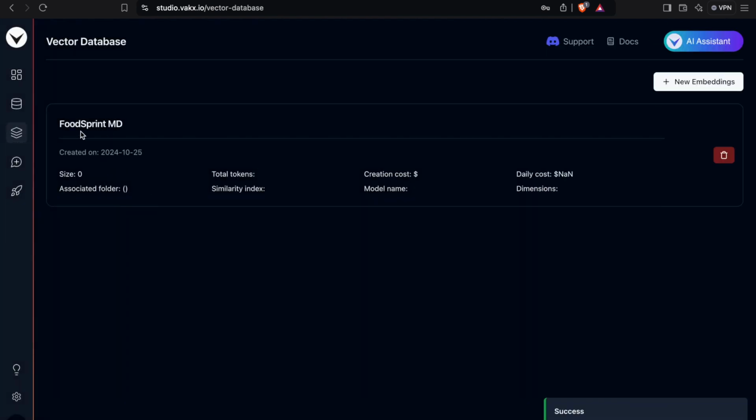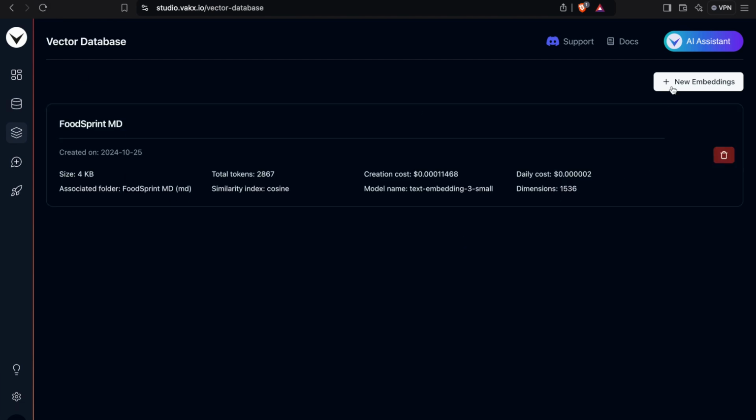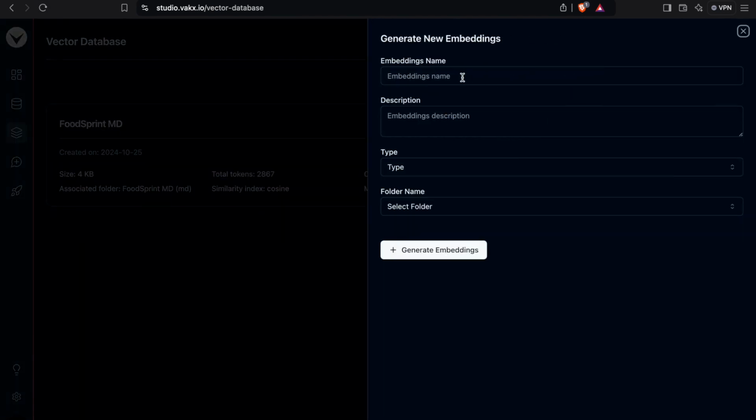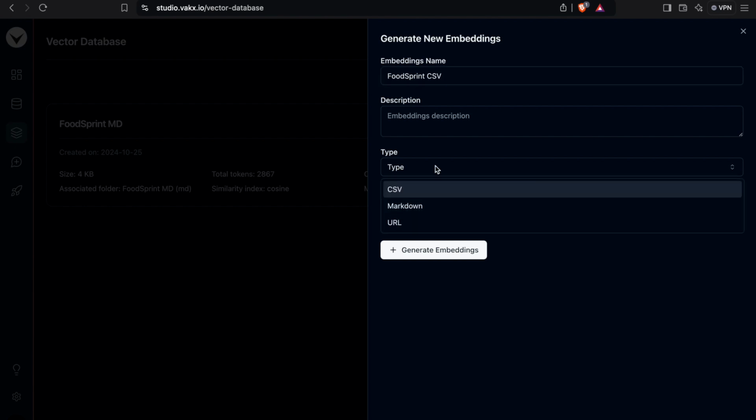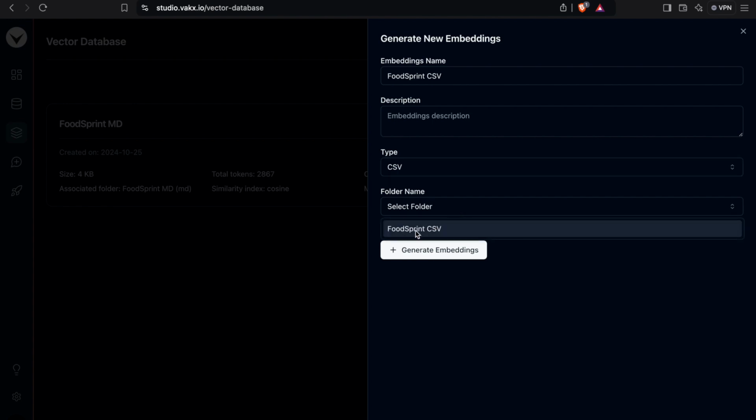Alright, so the FoodSprint embeddings are generated now, and let's create another embedding, but now name it as FoodSprint CSV for structured embeddings, and click on the type as CSV and give the folder name FoodSprint CSV. So these are for the structured embeddings over here, and click on generate embeddings to generate the structured embeddings.